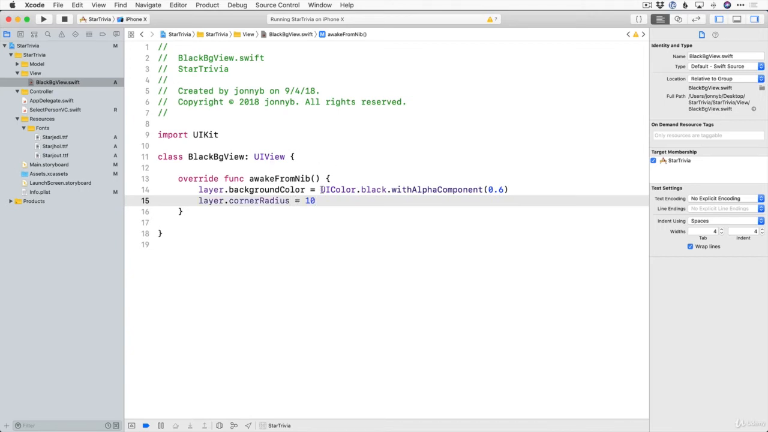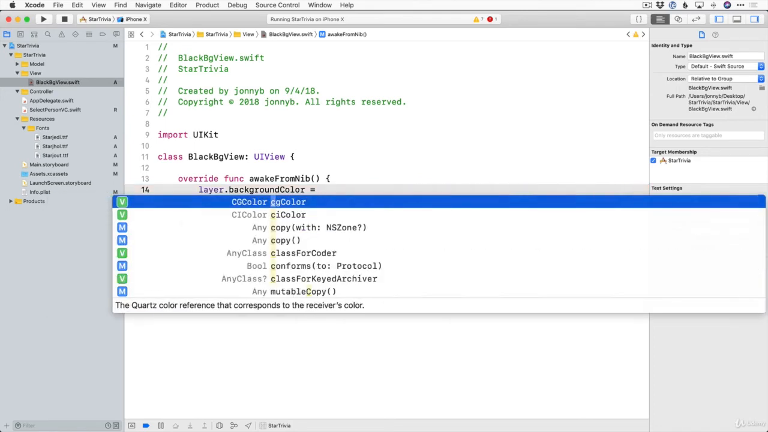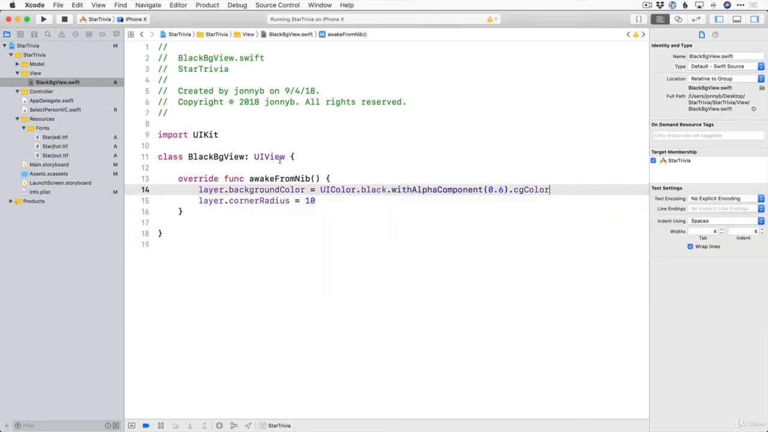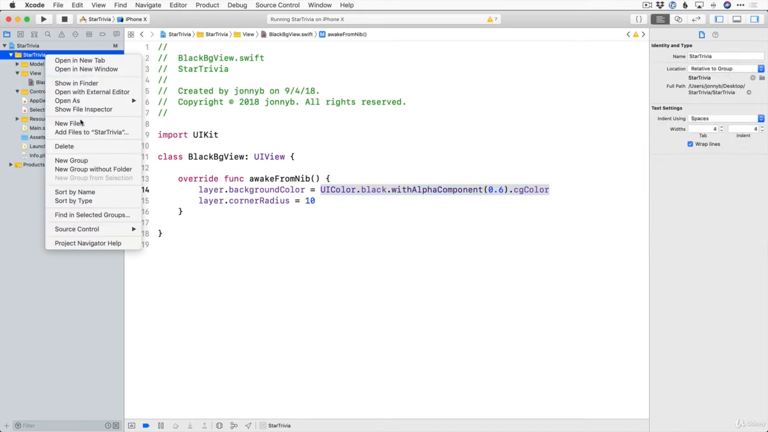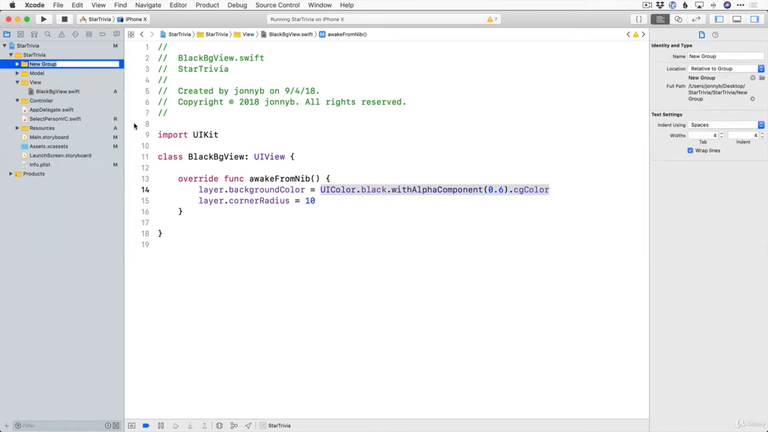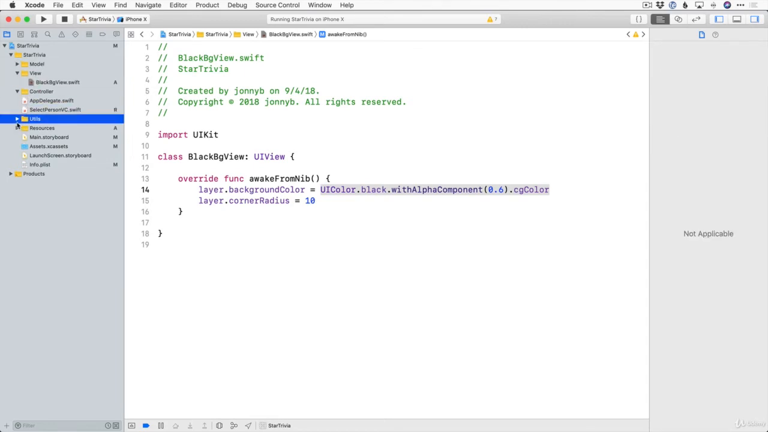Okay. Now I'm thinking we're going to be using this color. Oh, I forgot I need to convert this to a CG color because the background color for a layer is a CG color or a core graphics color. And I have a feeling that we're going to be using this color multiple times. So I'm going to copy it and we're going to create a new group here. And I'm going to call it utils for utilities. And I'm going to go ahead and drag that down here right above resources.